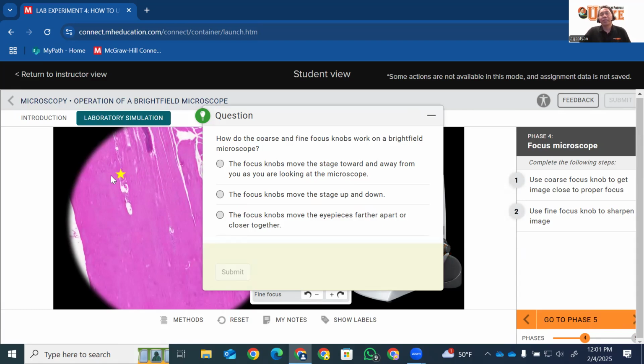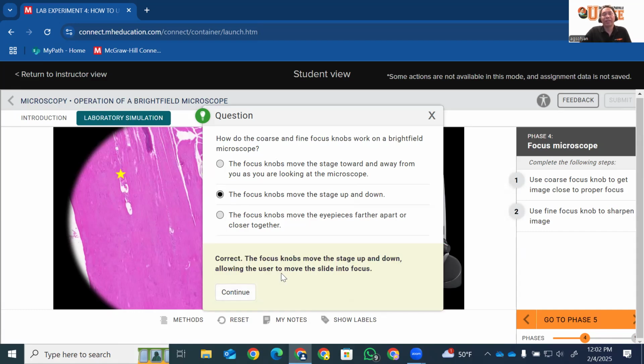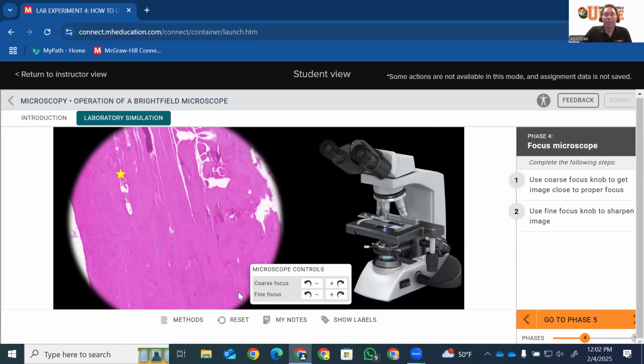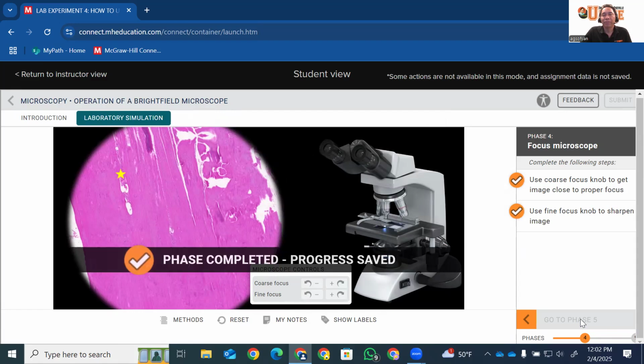Okay. Now, again, there is a question that you have to answer. How do the coarse and fine focus knobs work on a bright field microscope? The focus knob moves the stage toward and away from you. No, it is not. It's up and down. The focus knob moves the stage up and down. This should be the answer over here. So, up and down. Yes. Okay, it is correct. Then we click continue. We're done. Go to phase number 5.